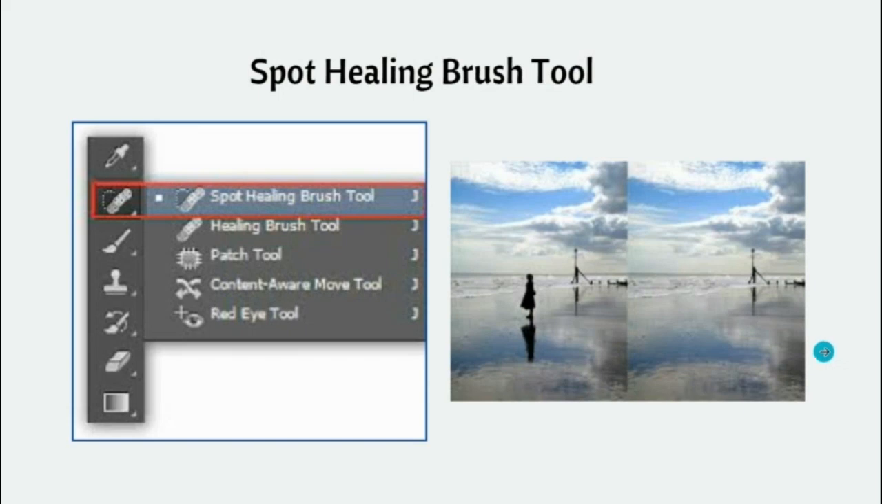Hello everyone. In this lesson, I'm going to teach you all the tools under the spot healing brush tool. The first tool under this is the spot healing brush tool. With this tool, you just have to paint over the portion of the image that you want to be removed. It's just like using the brush tool. Once you paint over it, you can see that this object, the girl on the beach, has been removed here.